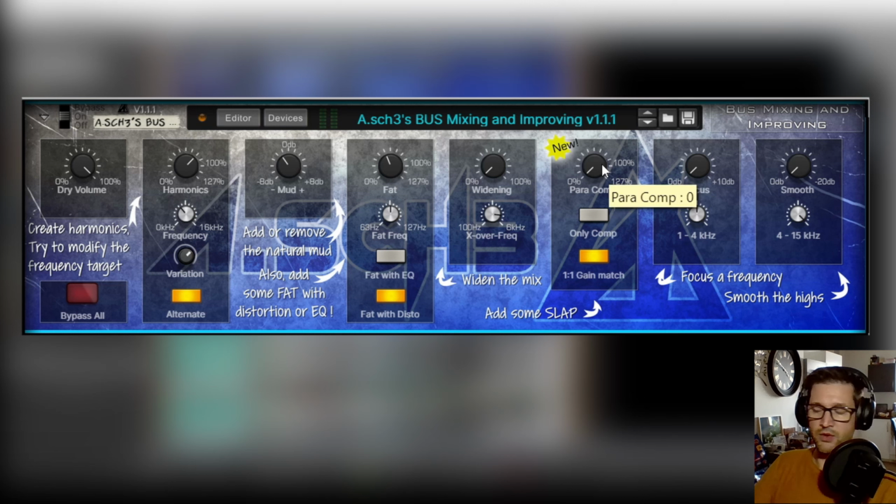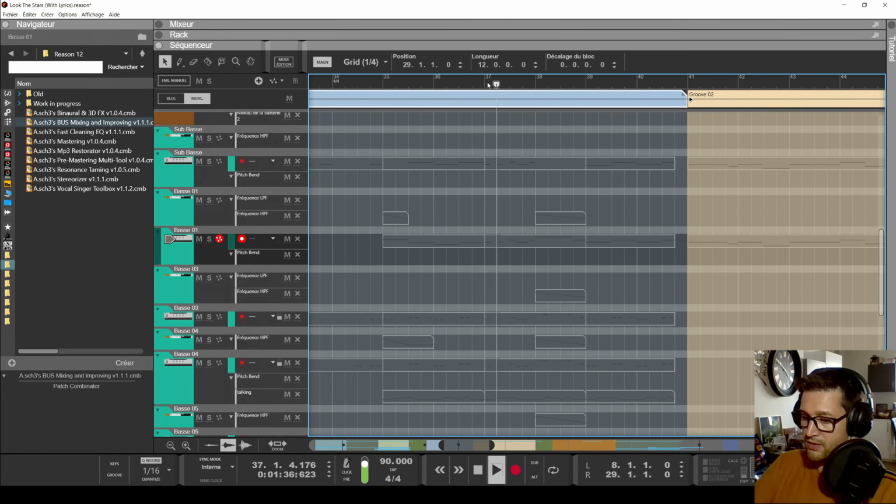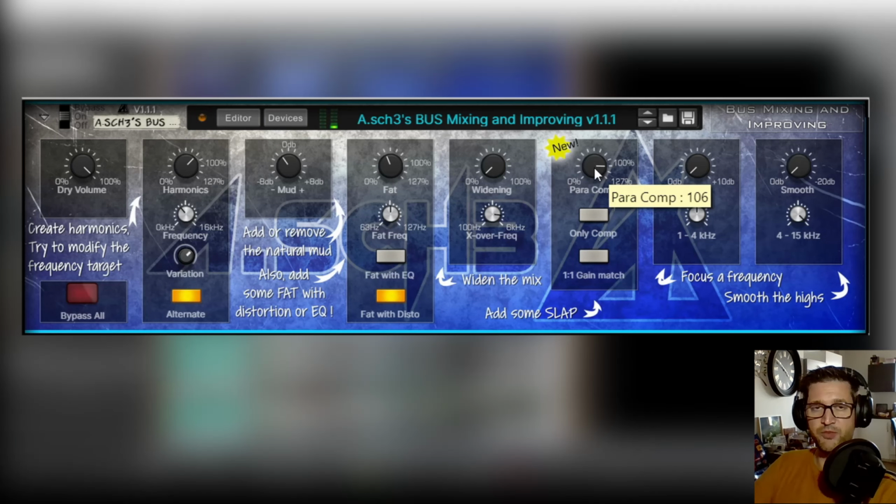So of course, for this, the parallel compressor is triggered all the time, so it doesn't really work. It just lowers the volume because the gain match is enabled. So I think I'm going to disable the gain match and only have a little bit of parallel compression to just mark the beginning of notes when they are heard. You see, when there's a gap like here, it just helps to make them pop out more.